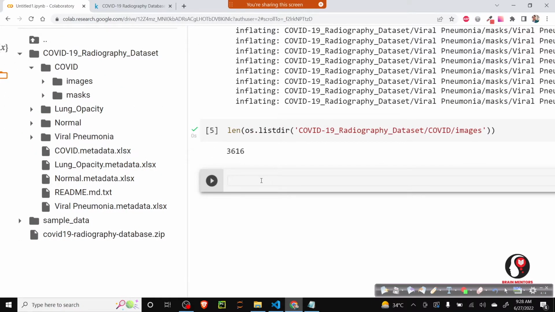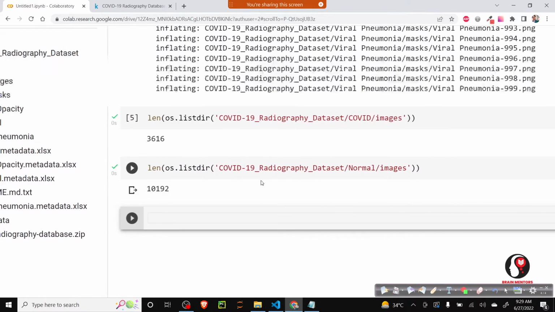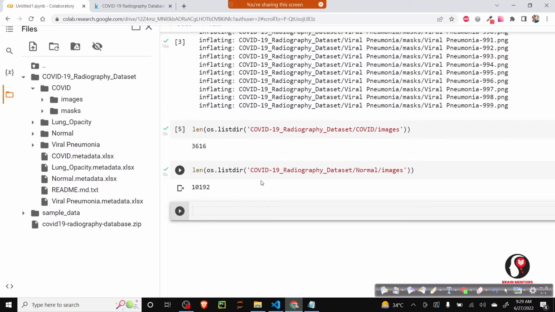Now, how many normal images do we have? Let's see. The length of os dot listdir, then I'll write here COVID-19 radiography dataset, then normal, then I think it also contains images and masks. So images. Now let's look into the length of normal images. So normal images are 10,000. So this is another problem that we have detected here.